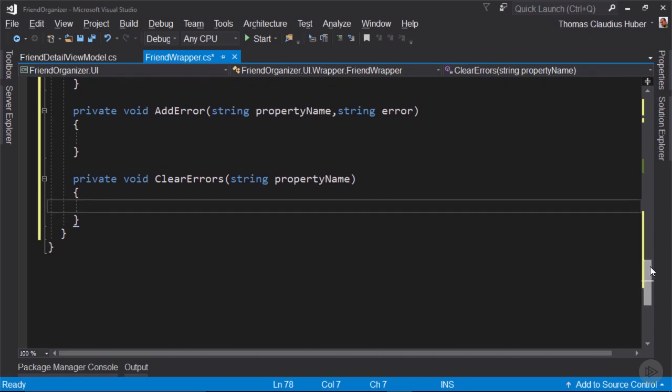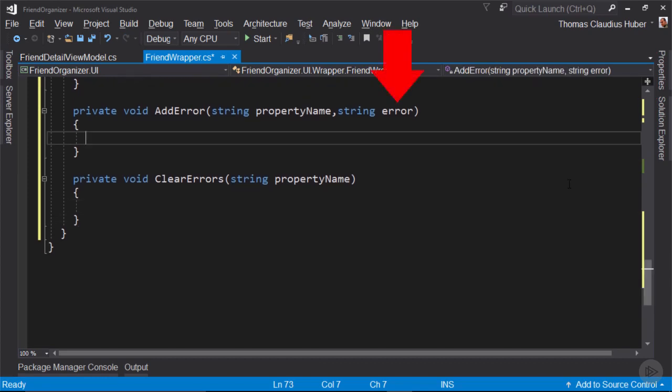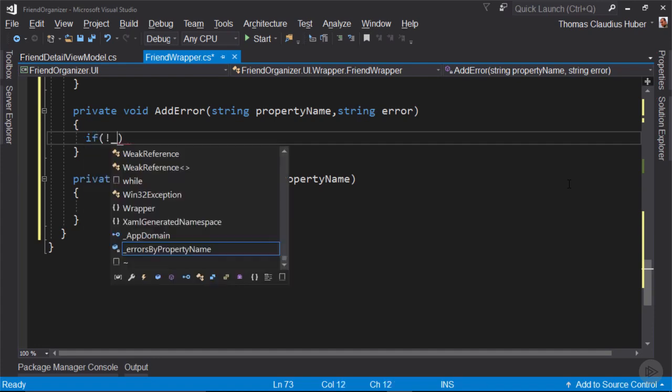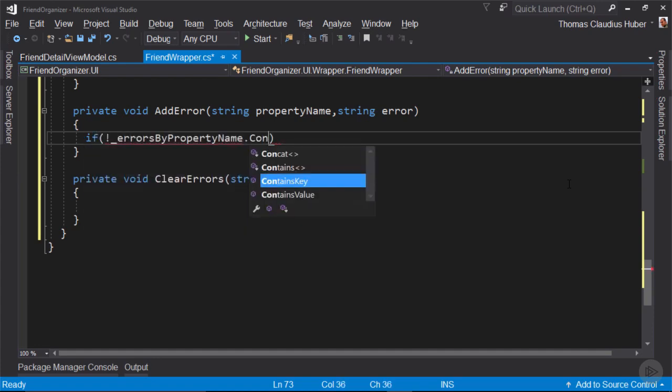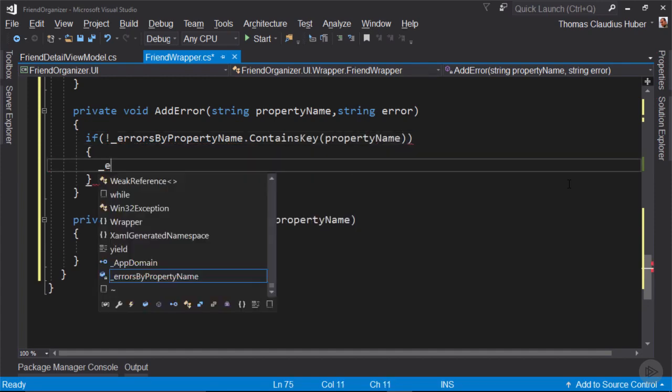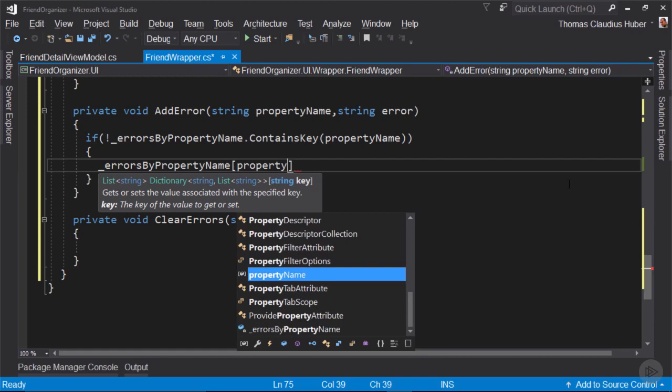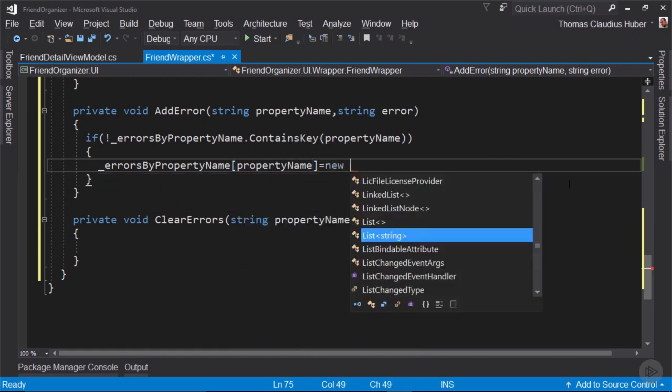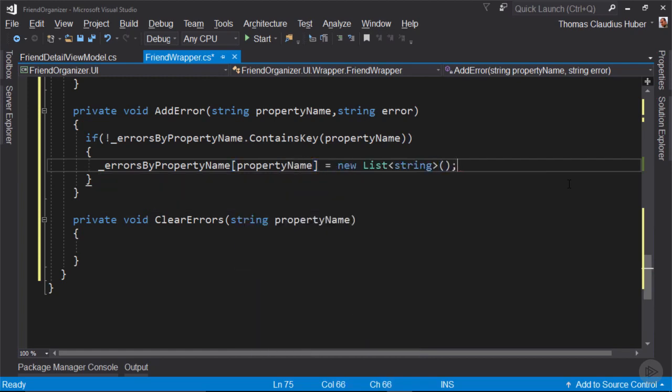Let's start with the AddError method. Here we receive an error that we need to store under that property name. So the first thing that we need to ensure is that our dictionary contains an entry for that property name. So let's check here. If our errorsByPropertyName dictionary does not contain a key for that property name, then we just create an entry for that property name by assigning a new list of string to that key.